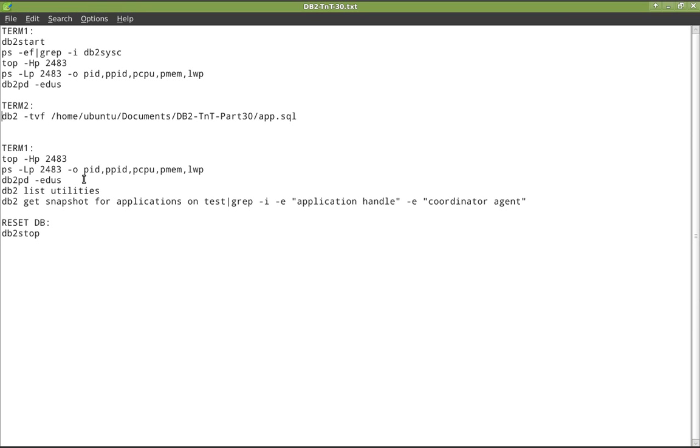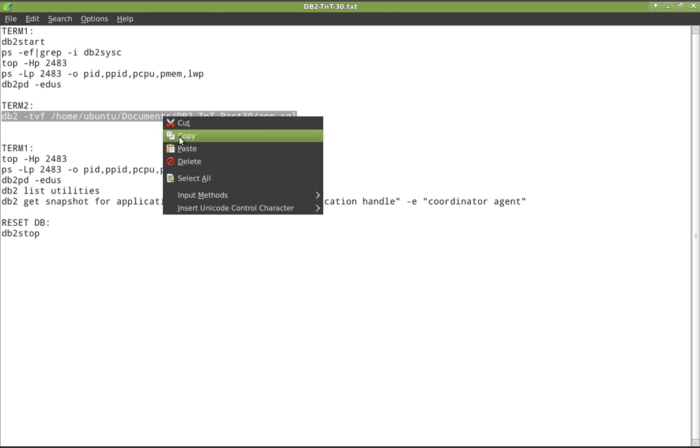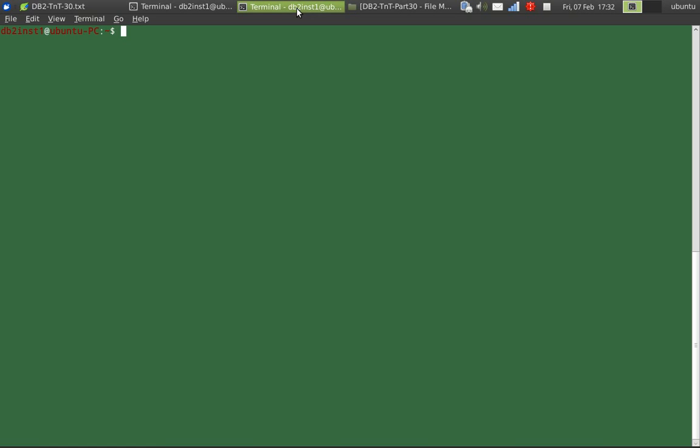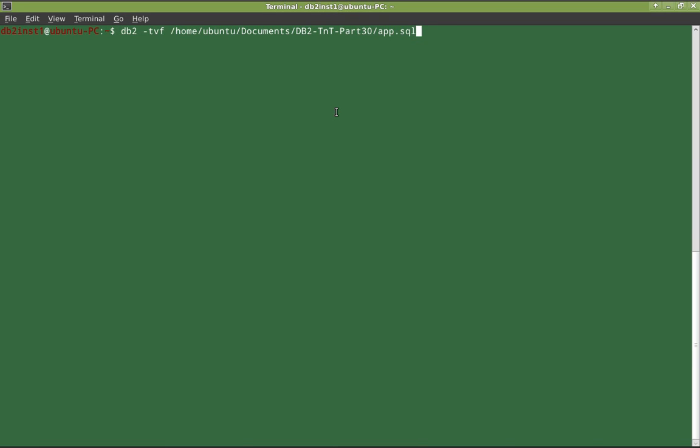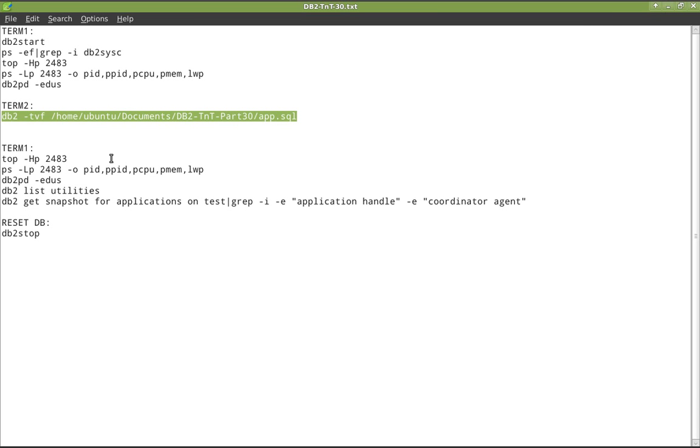Now in terminal 2, I am running db2 -tvf app.sql. So somebody is running this SQL. We don't know what it is, and this will result in high CPU usage. We will debug using the OS commands and the DB2 commands, and find out what this particular application is doing. So copy, and we'll come here. We'll just run this. Let me minimize it, so I'm not seeing what it is now.